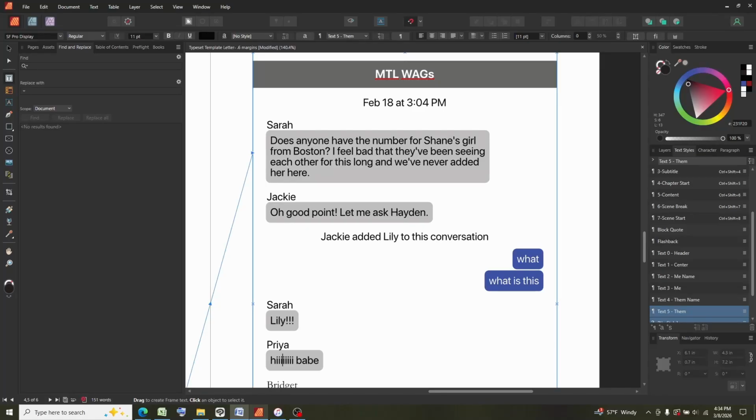Today, I am going to show you how to set up styles in order to typeset text messages like these. This can be really useful if you're typesetting a fic that has inserted text messages. To do so, you go over to the Text Styles menu, which is here in my right panel.